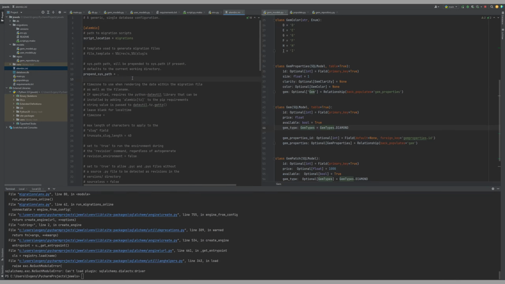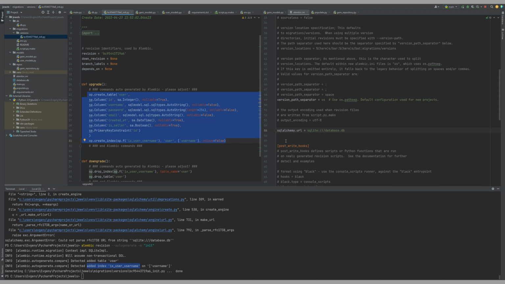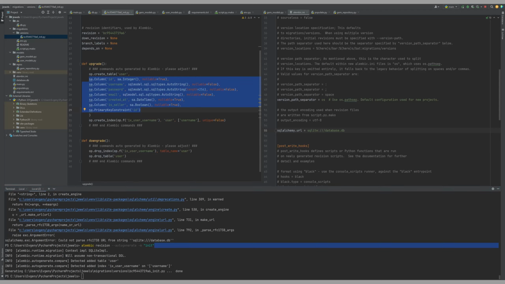Now look here. Upgrade is what runs every time that you use the upgrade command. If it says drop table here, then you're doing something wrong. You probably forgot to import models. But here we see everything is right. And we will try to apply that migration now. For that, we just write Alembic upgrade head.